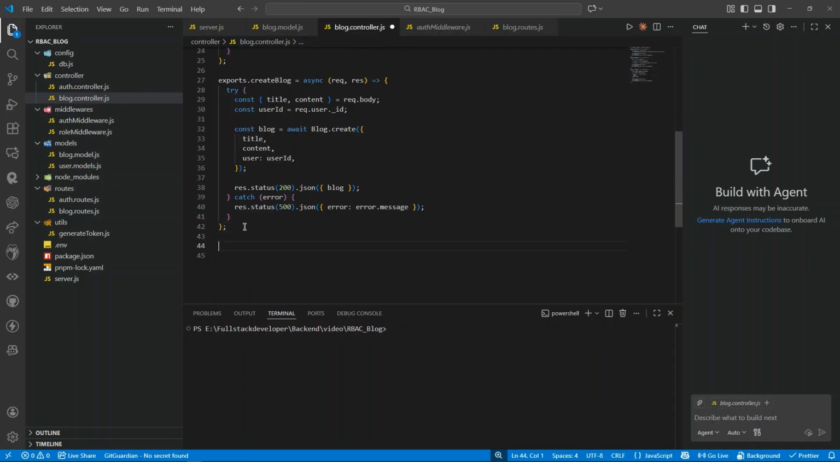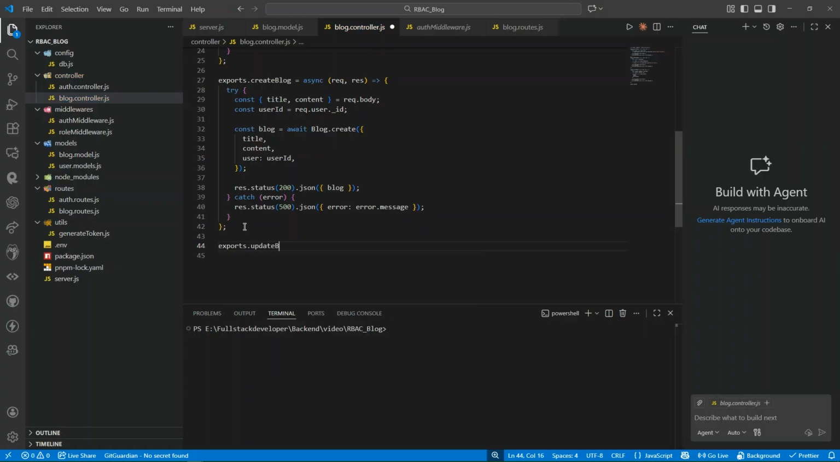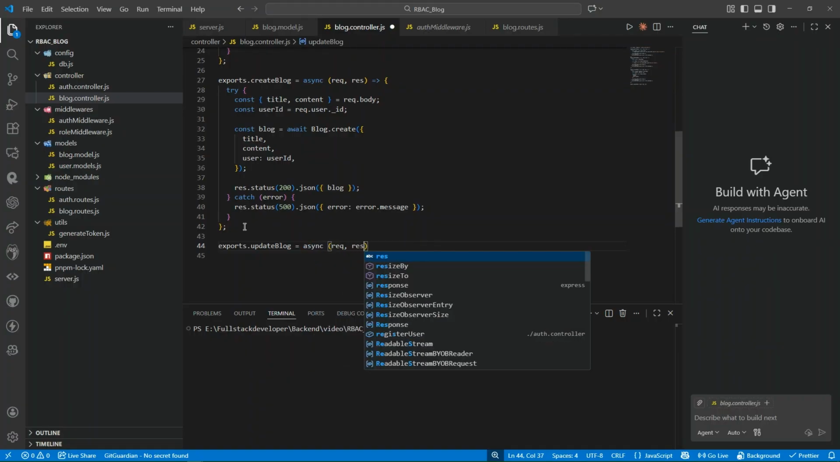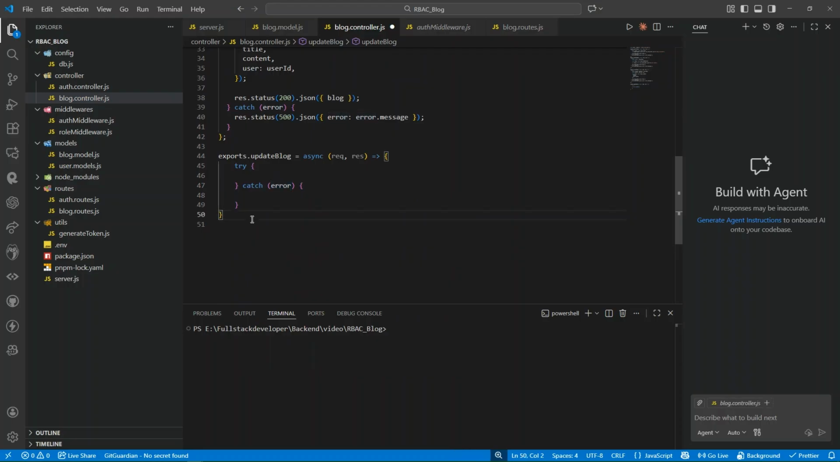And then let's work on the third part, fourth part actually. exports.updateBlog, request, response, like the get blog one. And the one we left is exports.deleteBlog.